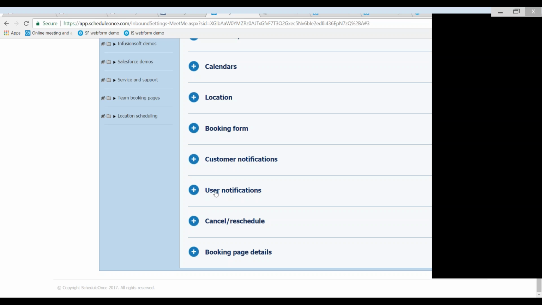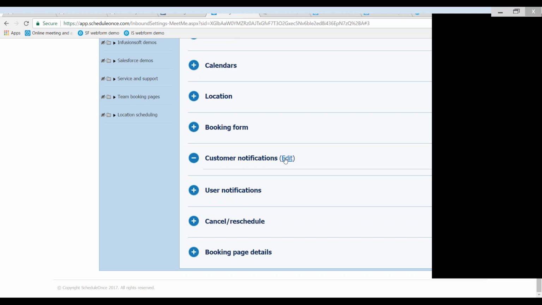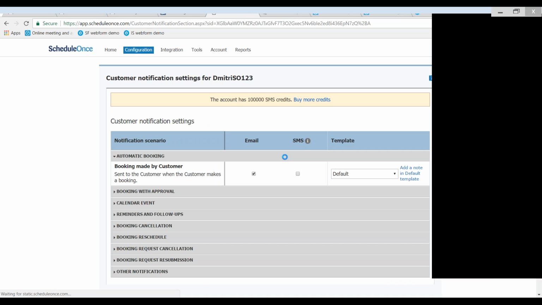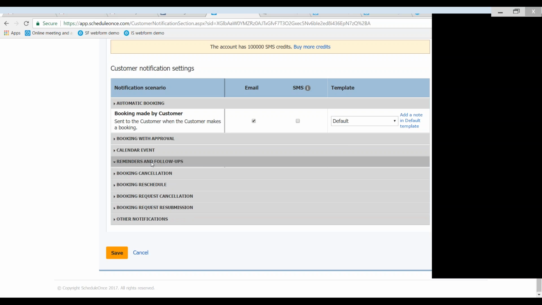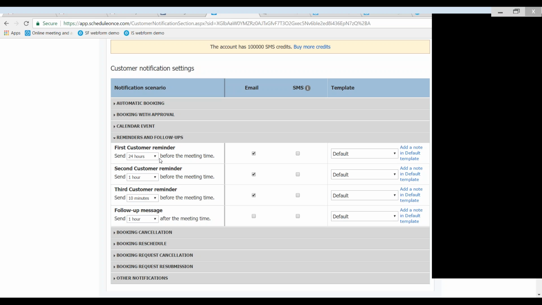So with notifications, let's look at customer notifications in this case. I can edit what types of emails go out. I can also edit when they go out. So for example, I have 3 customer reminders set up at the moment that go out at certain intervals. The first one gets sent out 24 hours before the meeting time, the second one goes out an hour before the meeting time, and the third one goes out 10 minutes before the meeting time.